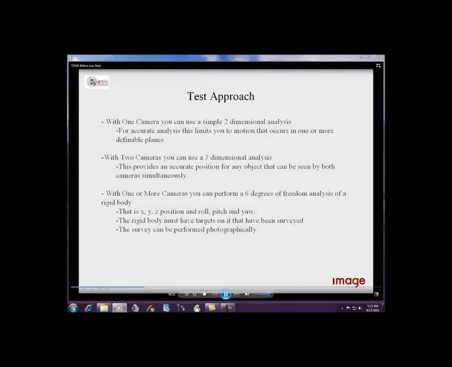Starting with the first of those items, the 2-dimensional analysis will be accurate if all motion that you're tracking occurs in 1 or more definable planes. The 3-dimensional analysis with 2 cameras provides an accurate position of any object anytime, anywhere, as long as it can be seen by both cameras simultaneously. The 6 degrees of freedom analysis applies only to a rigid body that is not deformed during the test, and for which you have a survey of 6 or more points on the body. This survey can be carried out by a TEMA accessory called Static.